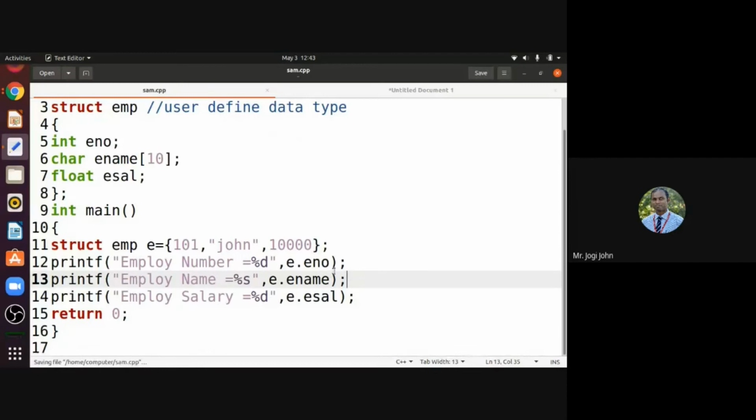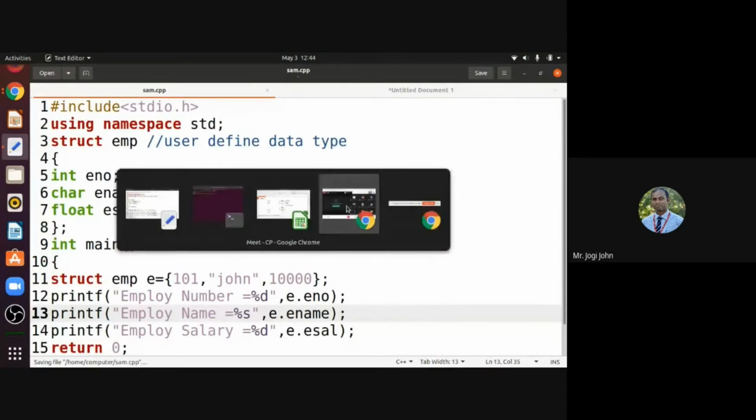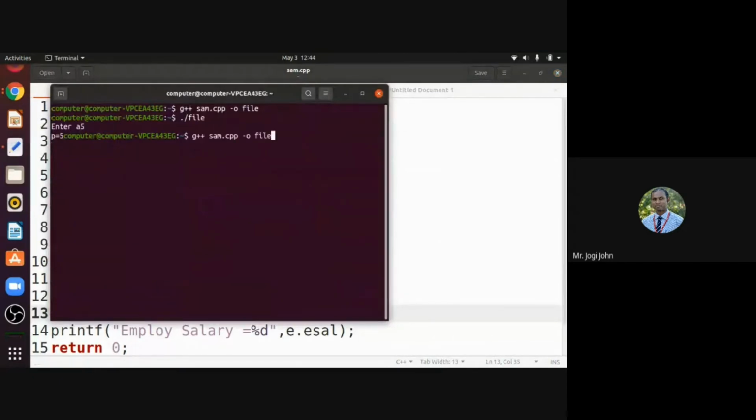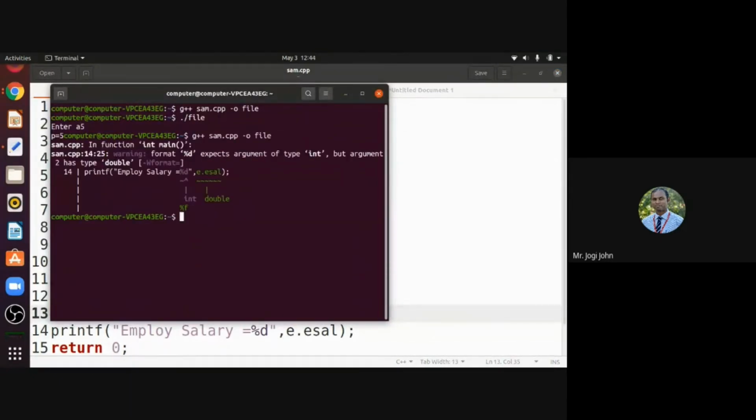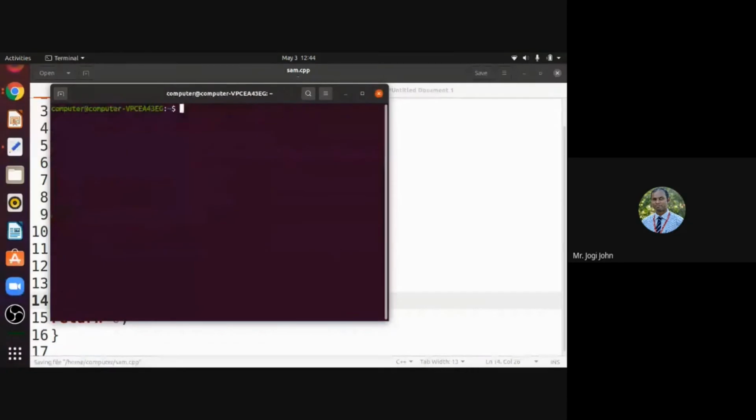So I have saved this. Now I will execute this. Again I will compile, and it is showing an error. Why is it an error? Because it is %d, and you know this is a float. For a float, the format specifier should not be %d. It should be %f. Clear? Now it is done, no problem. Now this has been printed.